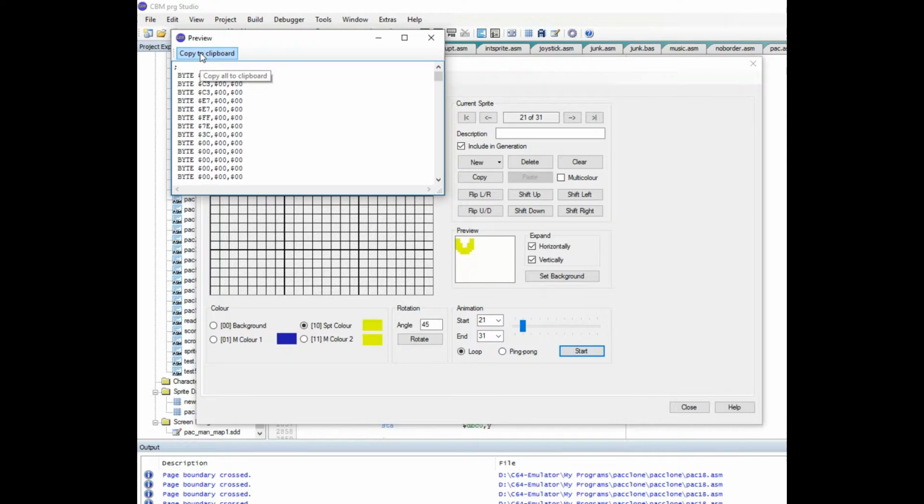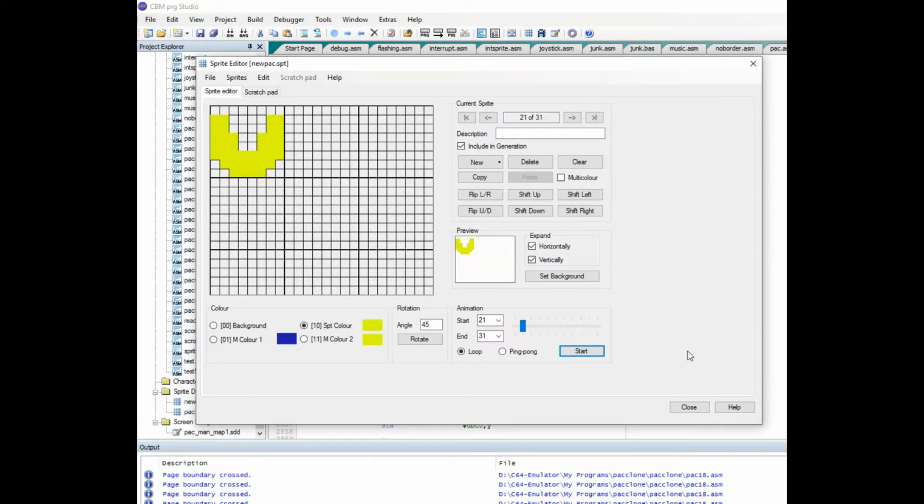And then you can just copy that to the clipboard, paste it into your program, and you're off and running. So that's where I'm at with animating the Pac-Clone death.